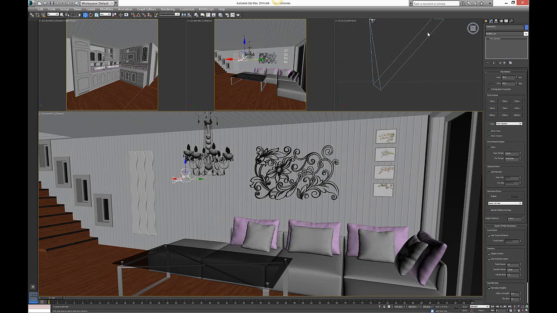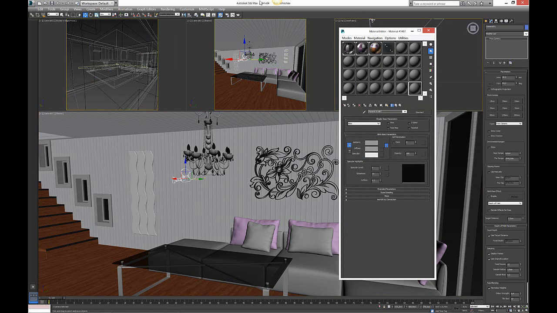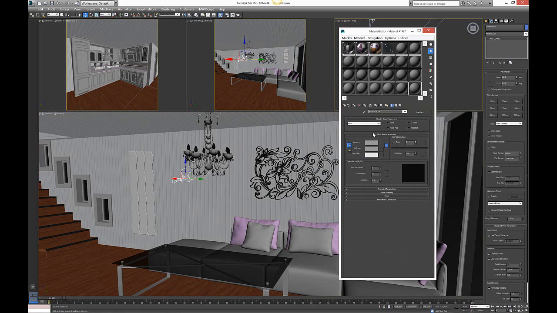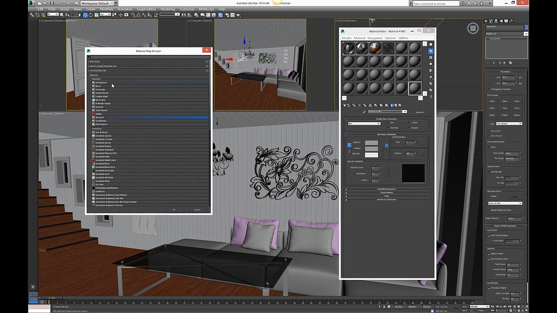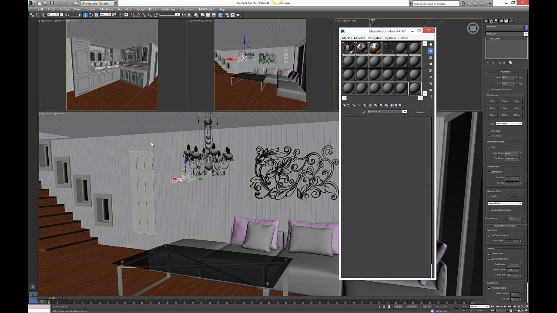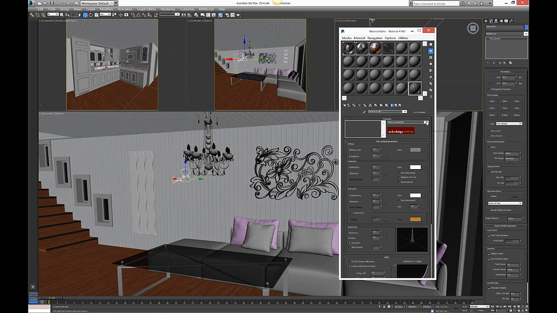And the way I start this is press M on the keyboard or open materials here. And I will start by making a new one. This is totally new. And I will start by going to standard. Arch and design. This you will only have if you have mental ray render. If you do not have that, you can always use a standard material.